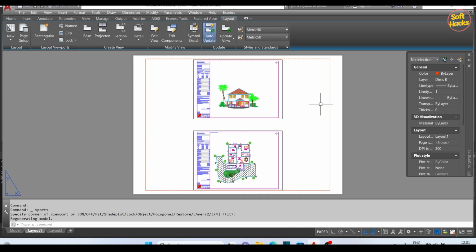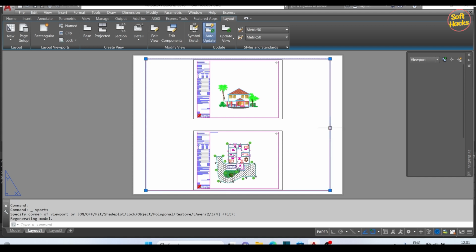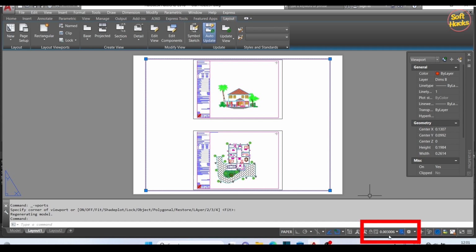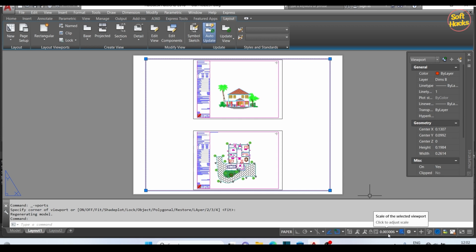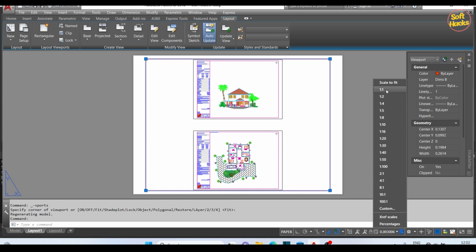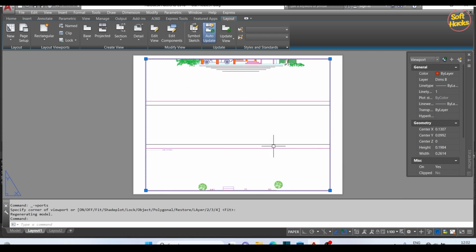So it's evident that this viewport doesn't stick to any conventional scale that we are using. But if you want to know the actual scale of your viewport, you just select the viewport and come over here. You can see the scale of your viewport. It's 0.003 and something, and I don't think it's a conventional scale. But if you want to set your viewport to a conventional scale, you just click over here and you will get these options in which you can see different scale sets: 1:1, 1:2, and over here you can see 1:100, which is a very common scale that we use. So I click on it and you see the viewport is scaled to 1:100.